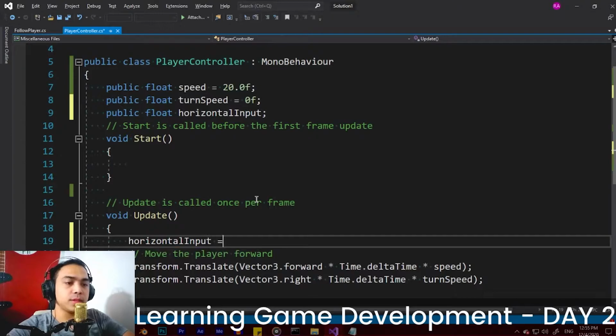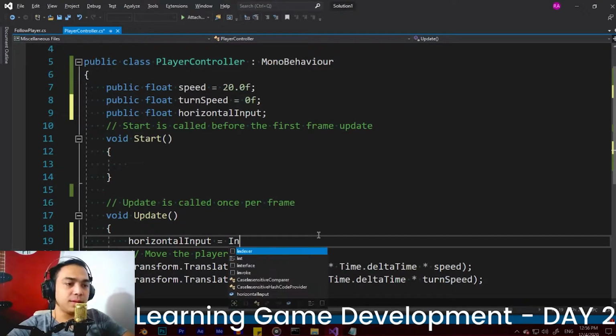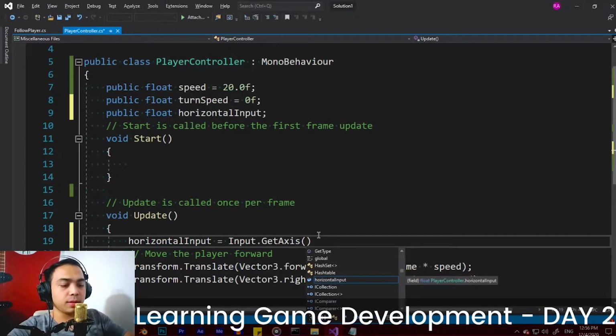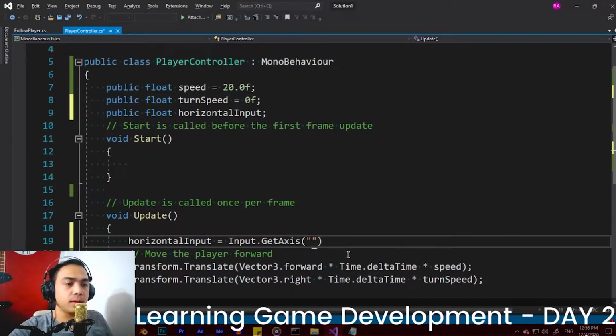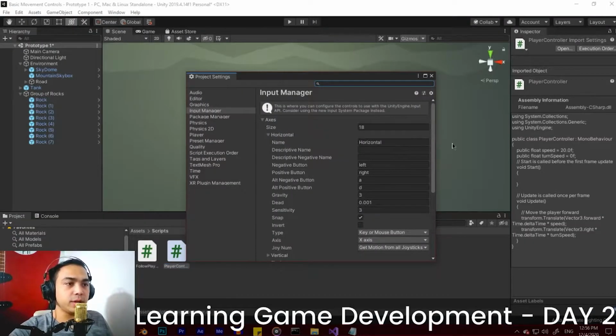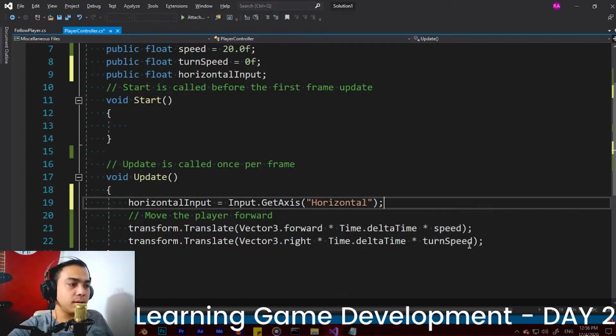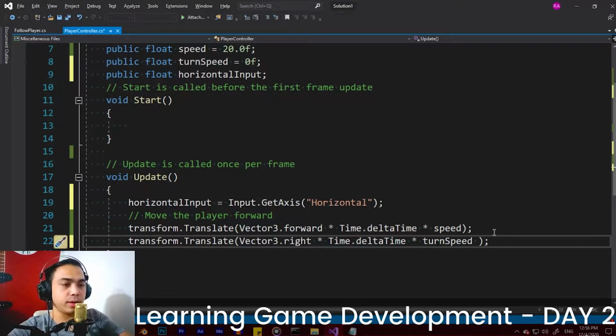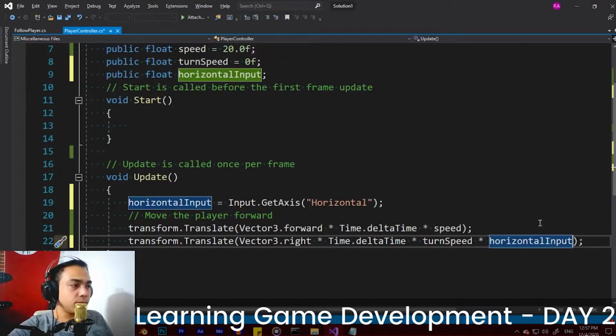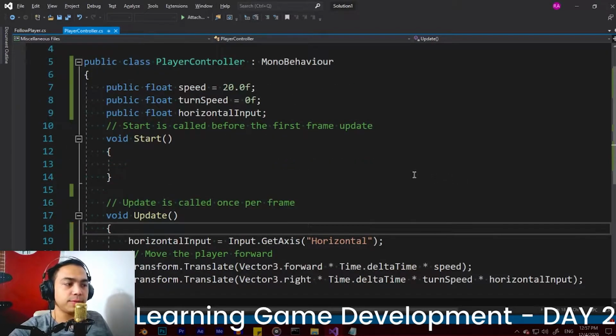Horizontal input is equal to use the input manager, Input.GetAxis, and you enclose it inside the parenthesis and double quotation mark, and we are going to get the horizontal axis here. The name is horizontal, so we're going to get horizontal, then end it with a semicolon, then multiply it on our vector here on right to horizontal input. And that's basically it. Let's hit save and try it.